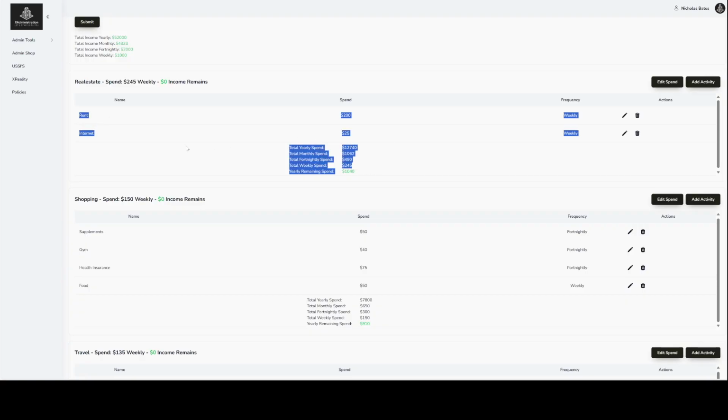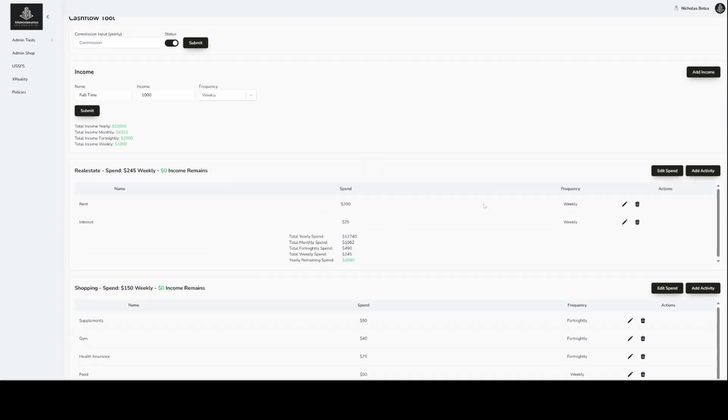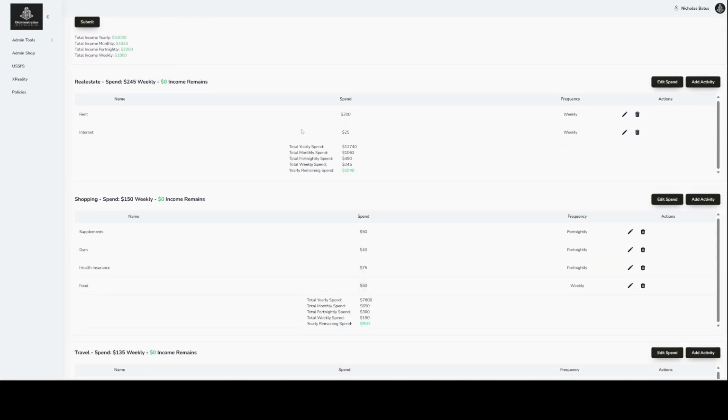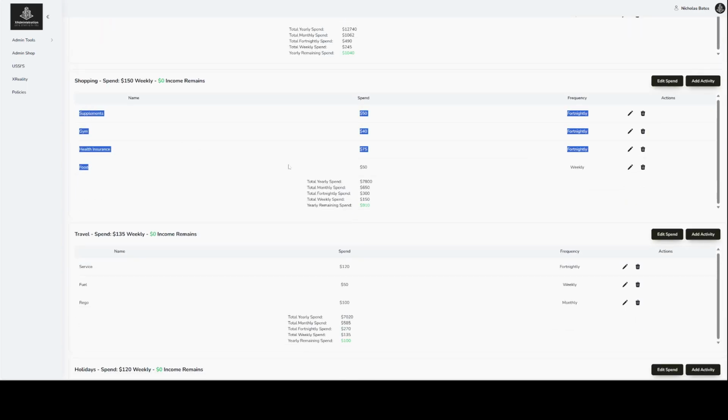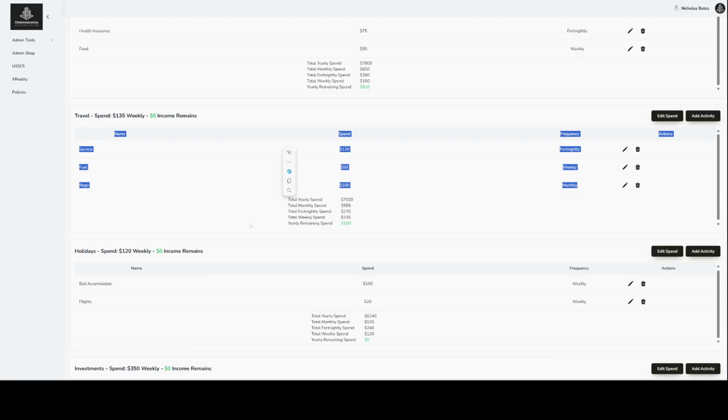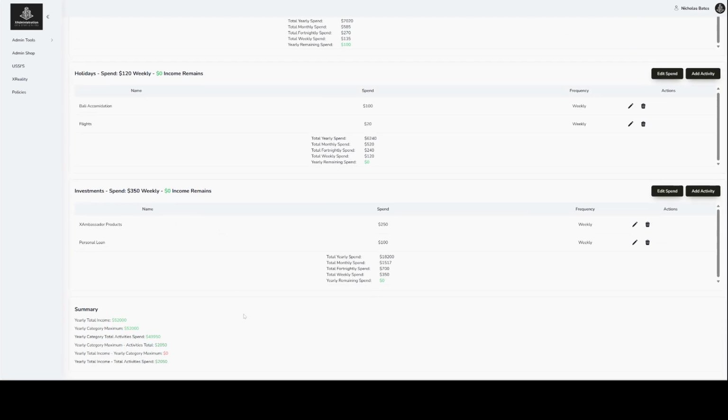Now, when we look over here, we can actually do some things. You can add an extra $37 a week to your rent. So this is how we have discovered we can actually afford more in real estate and still pay for all our shopping, travel, holidays, and investments as well too. So when we scroll down to the bottom here, we have our summary of everything. So it was actually $2,050 a year. We've underestimated, so we have extra money available after we went through all our organizing just then.